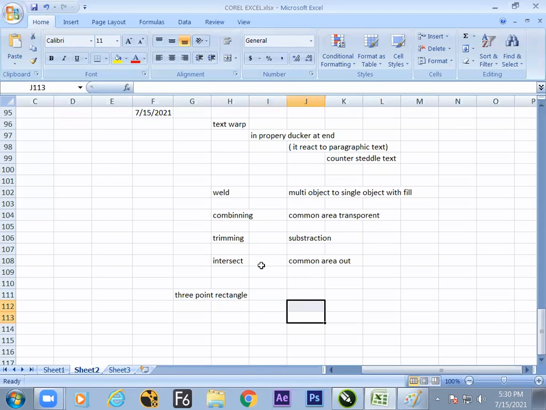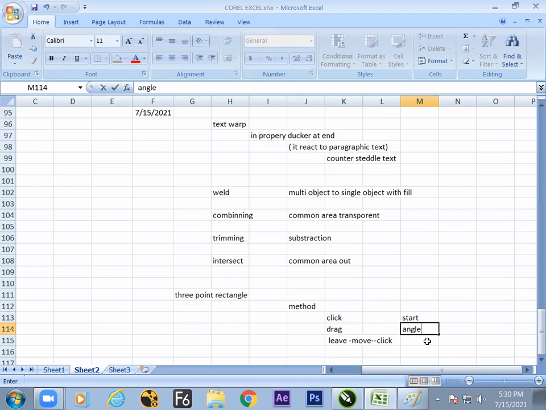The method of working: click, drag, leave, move, and click. So 3 events are done. Click is the start point. Drag is the angle. Leave, move, and click is the thickness or the width of your rectangle.